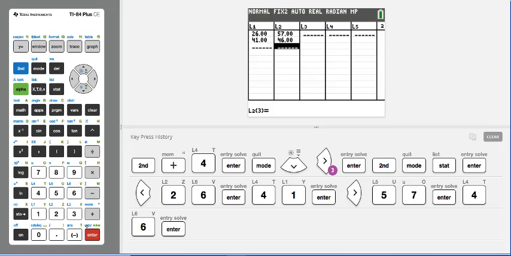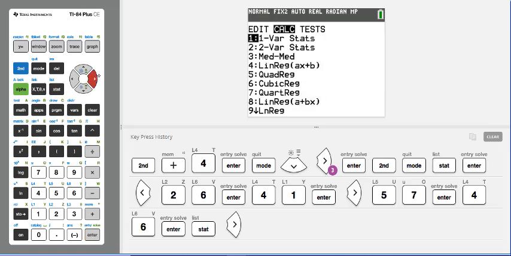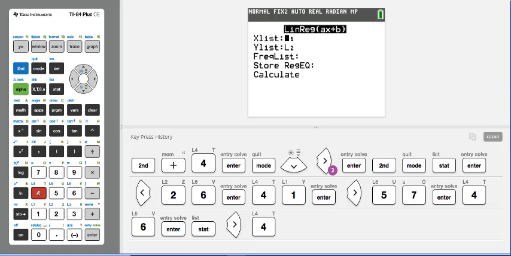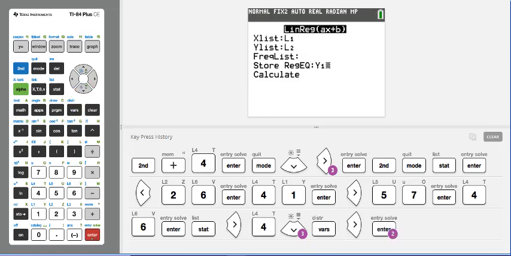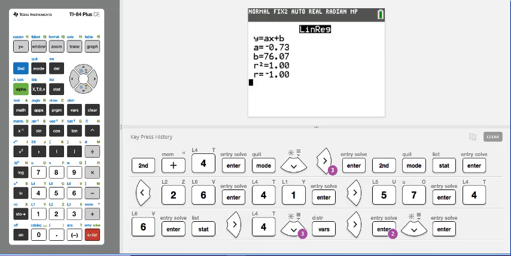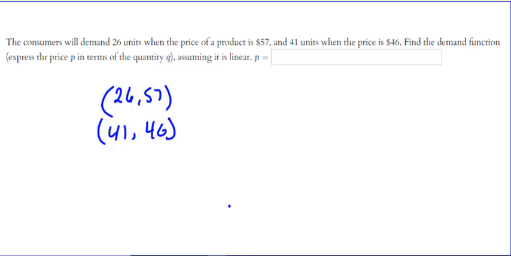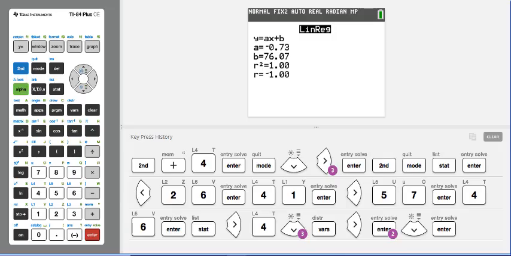Now we hit stat again, arrow to the right, number 4. My X list is coming from L1, my Y list is coming from L2. I'm going to store it, so that's vars, arrow, enter, enter. That's how you get Y1 up. And then calculate, boom. So I got negative 0.73. So slope is negative 0.73. The y-intercept happens to be 76.07.